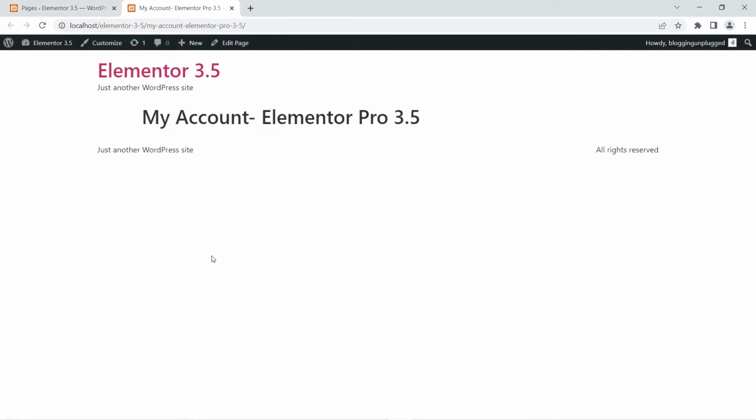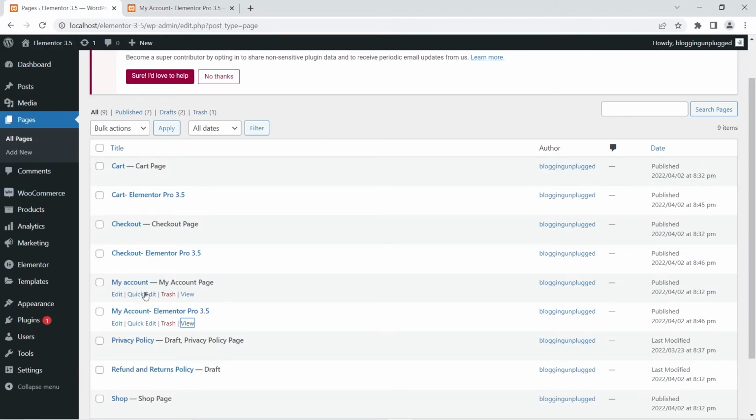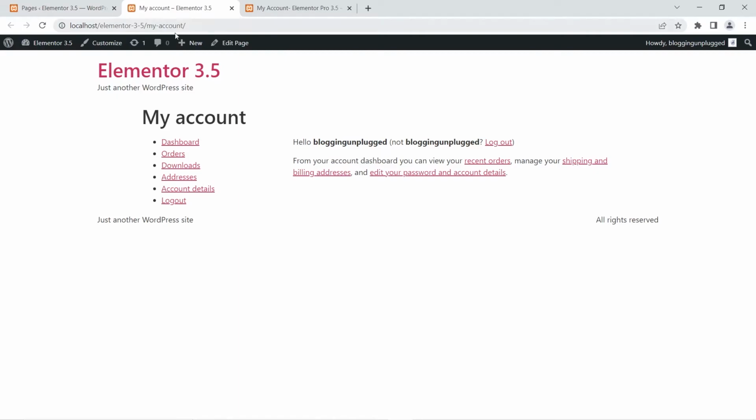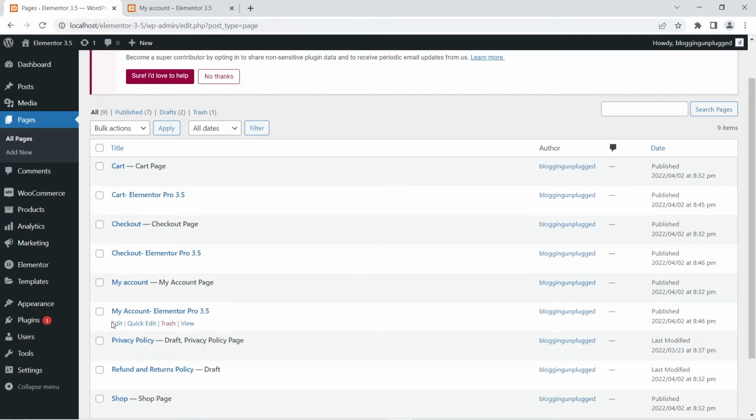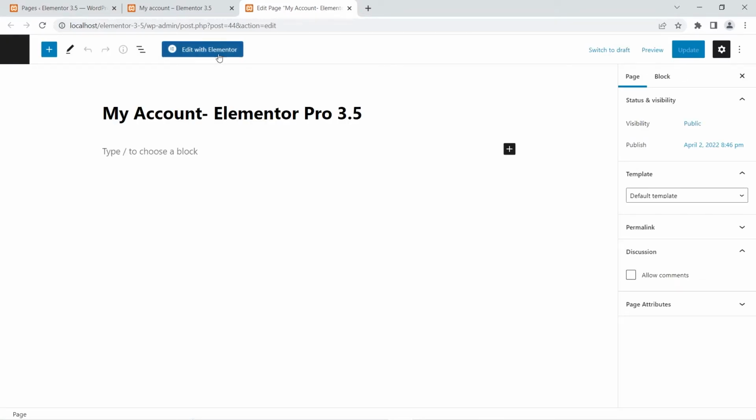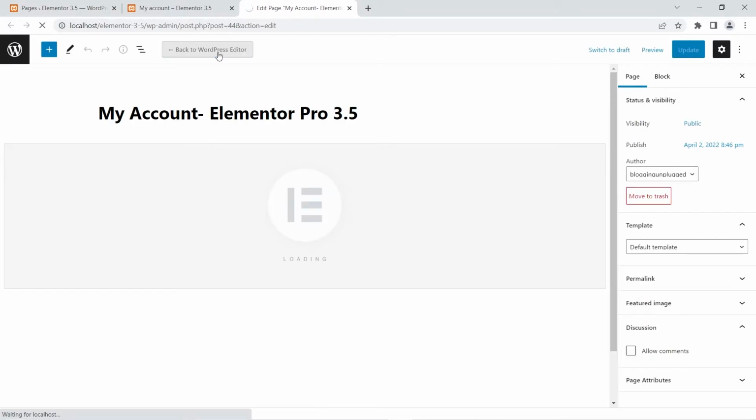You can see this is the blank page and this is the default page generated by the WooCommerce plugin. You can see it has all the information that you need. It provides you with all of these sections, but the design or the styling is missing. So what I am going to do right now is edit this page with Elementor and add the My Accounts widget to it. Let me just edit it.